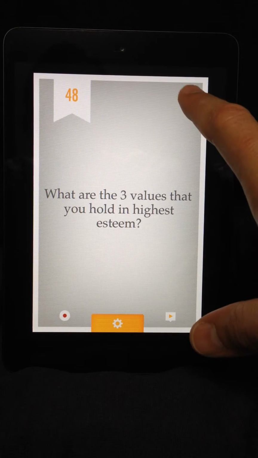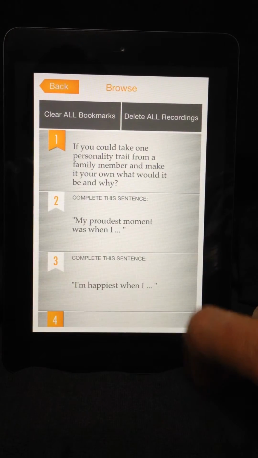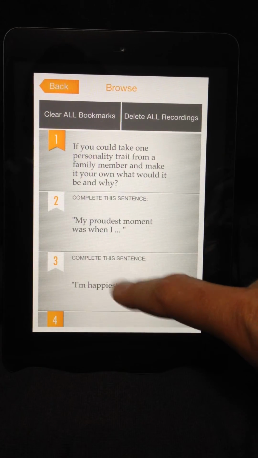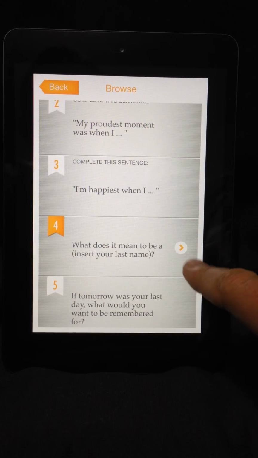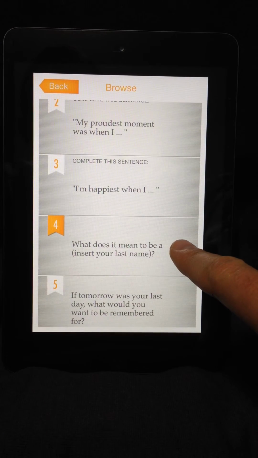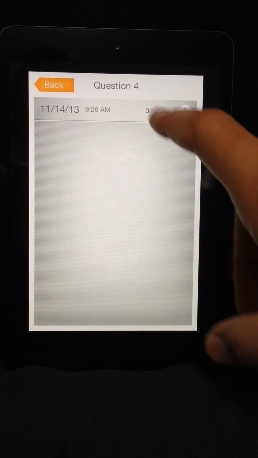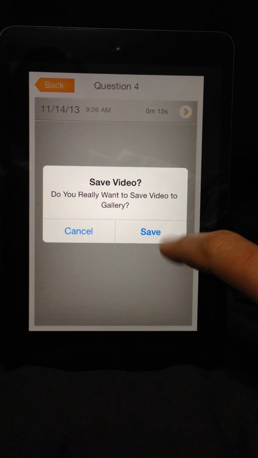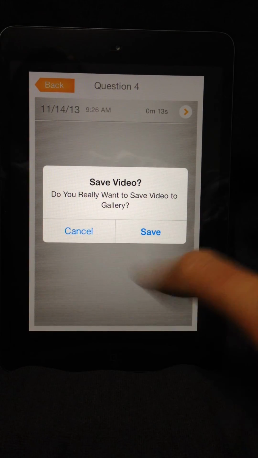So those are the basic features of Inspired Questions. We'll go ahead and quit the game. I want to show you the browse feature really quick. In this, you can quickly see what questions you have bookmarked. You can also see that on number 4 there is a video recorded. If we want to review that again, you would just tap that and you can watch it, or if it's audio, you can listen to it. If you want to share that video with the world, you just tap this right here on the right, save it to your photo gallery, and you can share it from there.